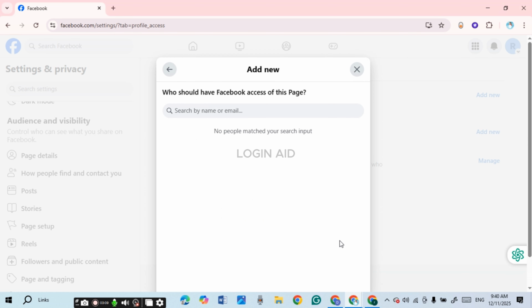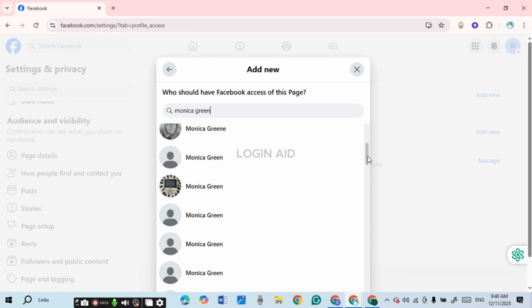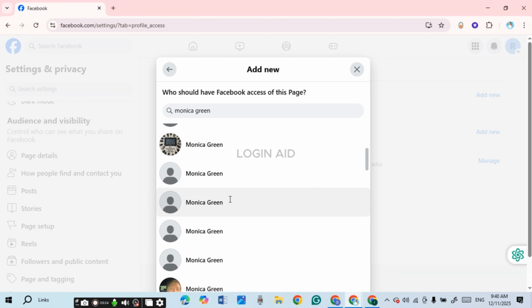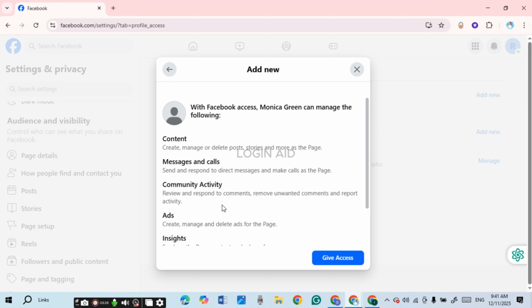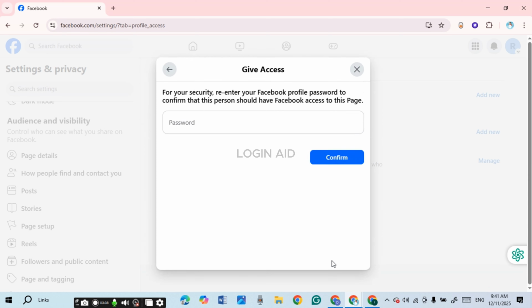Now what you have to do is simply search for the person that you would like to give the access to. You can search by the name or email if you want. Now you'll be able to see the results over here. Find the account that you would like to give the access to. Now you'll be able to see all the access they'll be given. They'll be given the access of content, messages and calls, community activity, etc. Click on this option, give access.